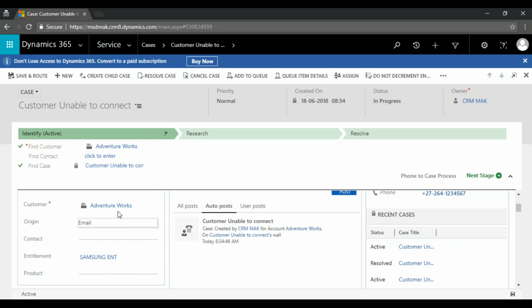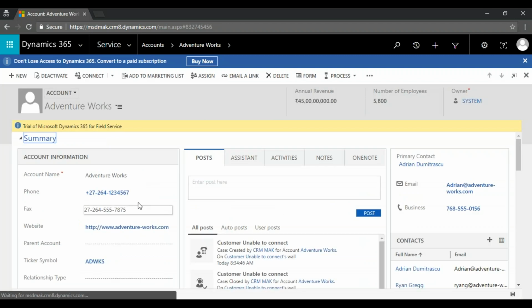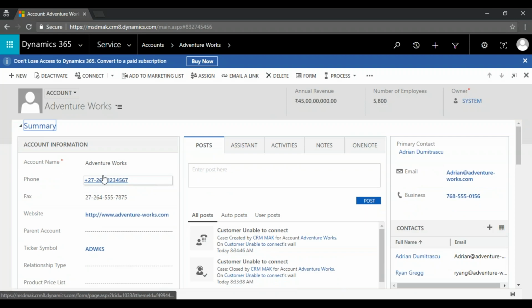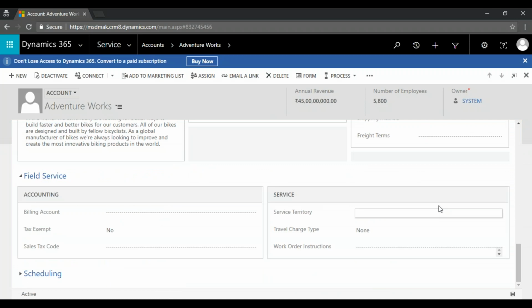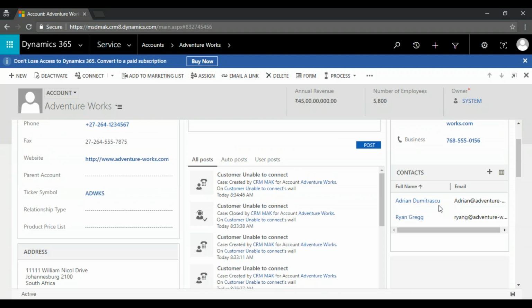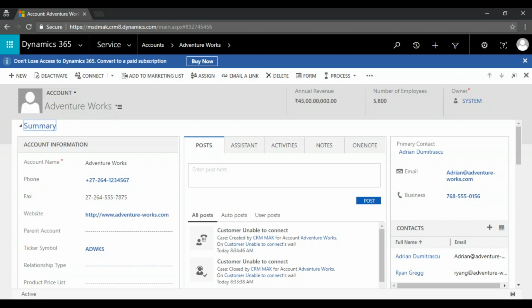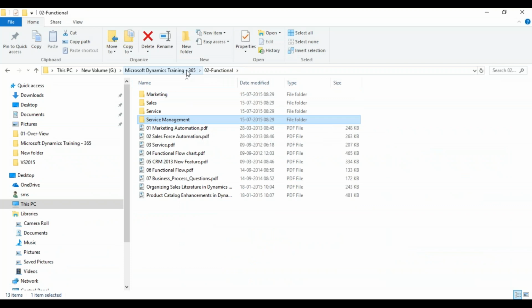Now when you go back to Adventure Works, each and everything you will be able to track with the customer. That is, with this customer, how many contacts are there, how many cases are there, how many opportunities are there. Clear? Any questions?